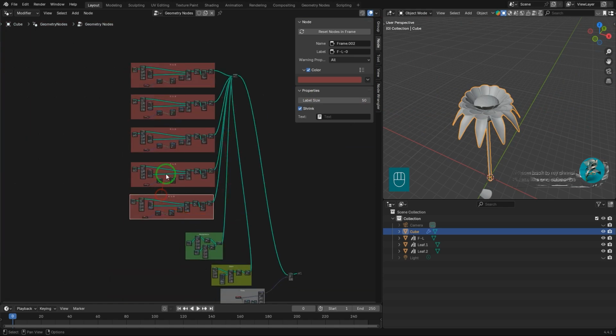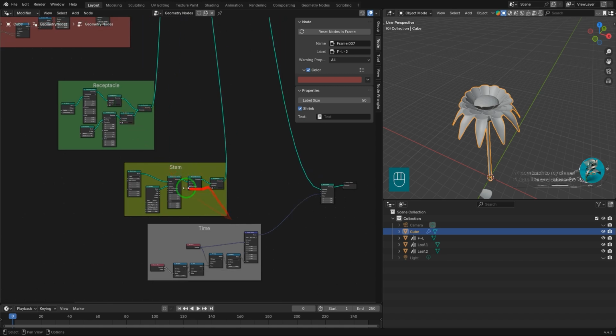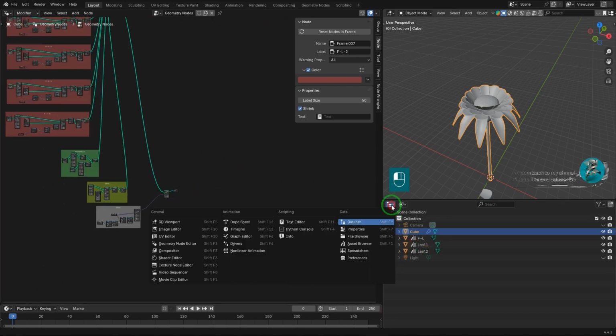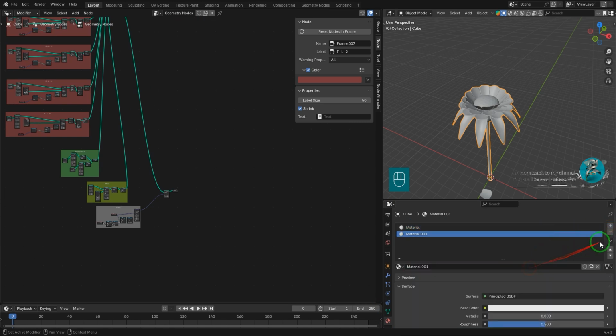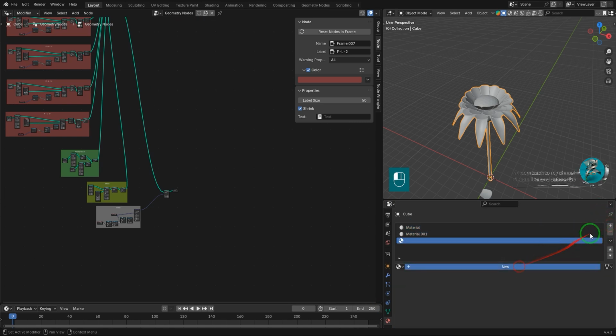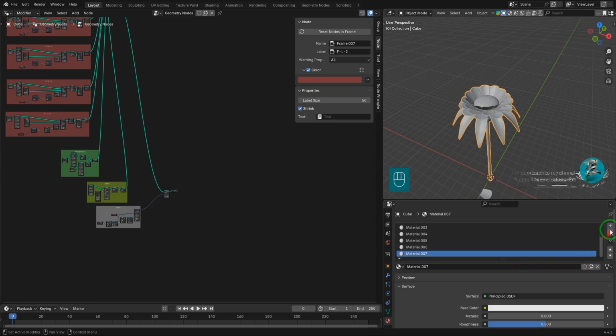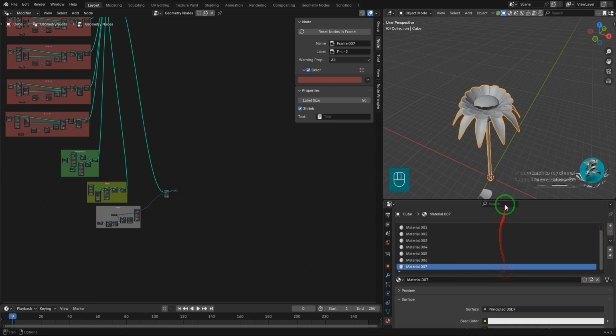In total, we now have 5 layers of petals, along with the receptacle and the stem, a total of 8 objects. Each of these objects needs its own material. So, we create individual materials and assign each to its corresponding object.